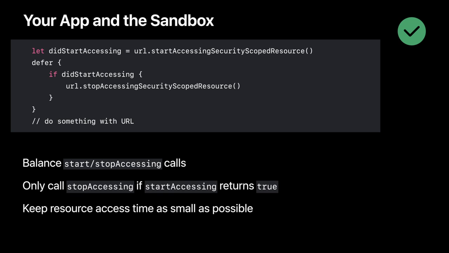We keep resource access time as small as possible, because when we make the start accessing call, we consume limited system resources reserved just for your app. And so we need to relinquish these resources once we're done using that document to make sure that we can access additional documents within our process. If you know for sure that this document exists inside of your app container, you do not need to make these calls. But in case of doubt, make these calls. If they're not actually needed, they'll simply be a no-op.